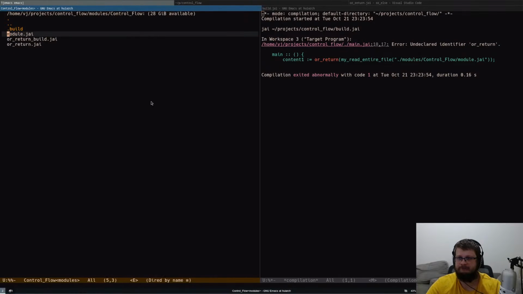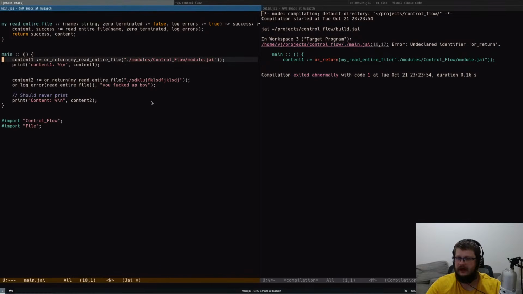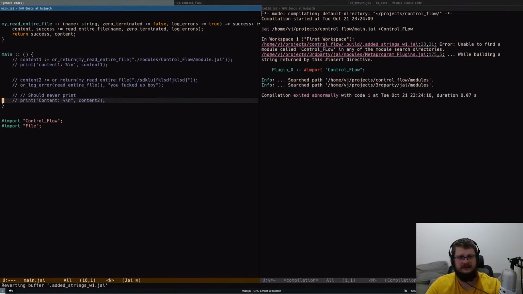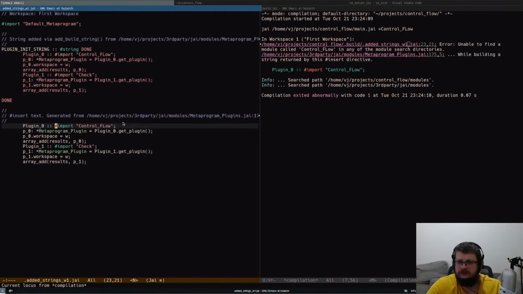Let me go back to main. And for now, delete all of the code from main and see. Yeah, so first it generates this caps locked L. I don't know where it comes from. What is this?